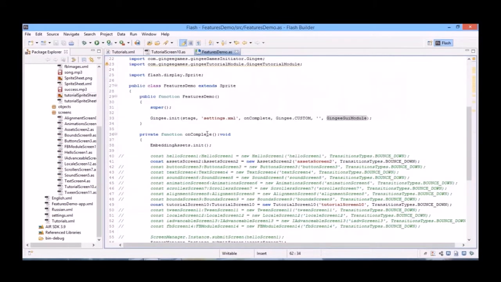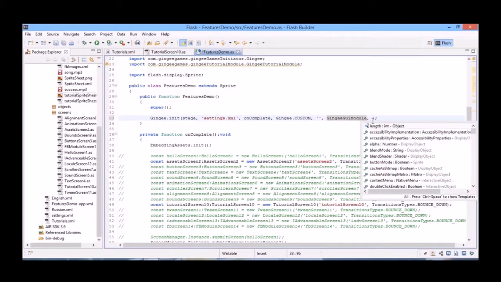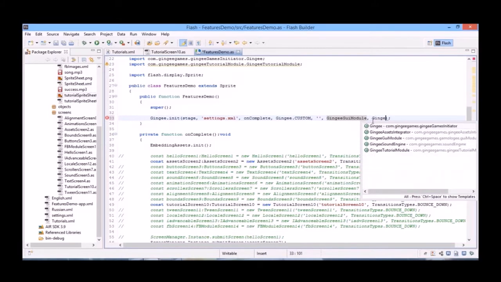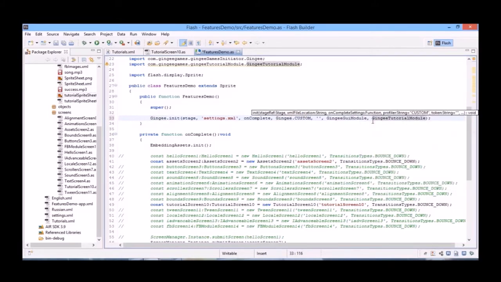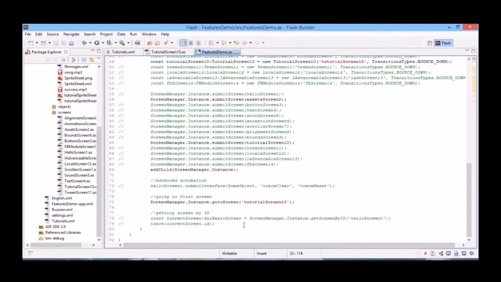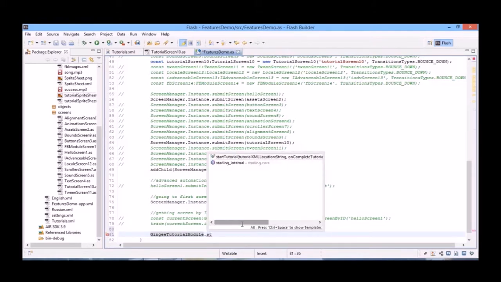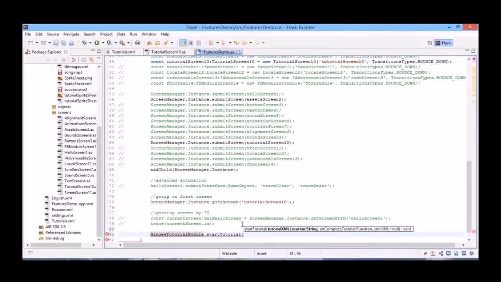Now, in our init function, in our main game class, we're going to submit our tutorial module. It should look something like this: Gingy GUI module, comma, Gingy tutorial module. And finally, our last line of our main game class, once everything else is loaded, will be Gingy tutorial module dot start tutorial brackets, and then our tutorial XML is called tutorials.xml, and init.